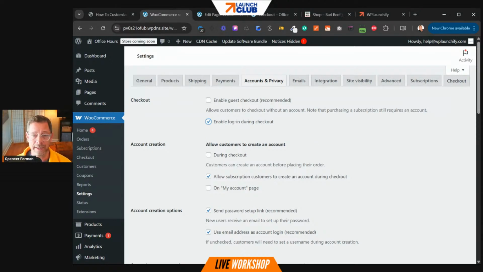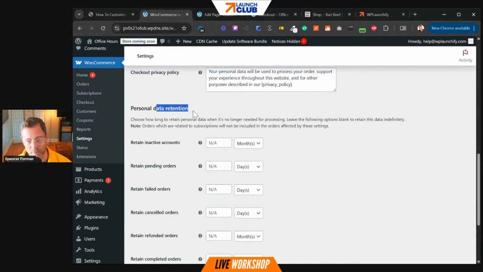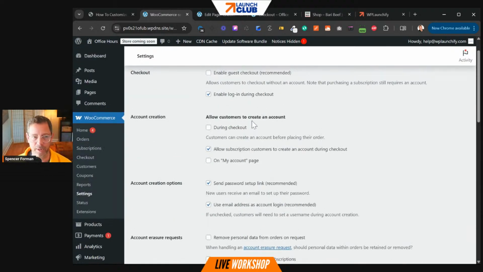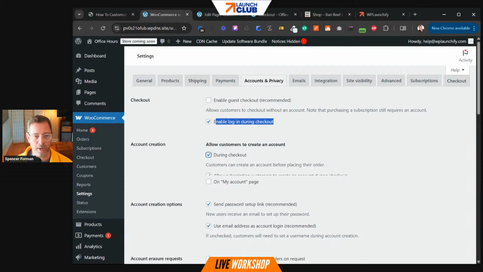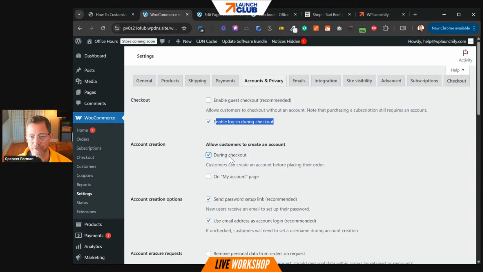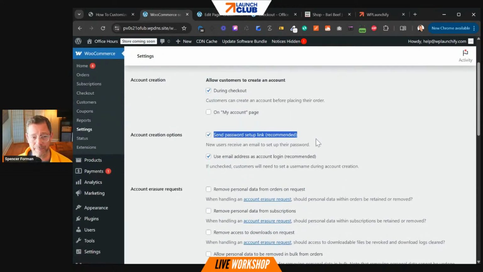There is no difference to the client between being a logged in and logged out person. They do not know. You're not violating any privacy because you have lots of things here for personal data retention. Even in the EU, you can get rid of the stuff as soon as they stop being your customer. But you want them to log in during checkout, no guest checkout. We only want them to create an account only during checkout. We don't want people just randomly creating an account because that will create a spam opportunity. We do want to send the password link and use their email as the account.